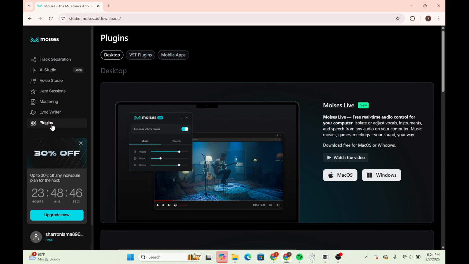Over here we can see the plugins. Plugins in Moises are extra AI tools that add special abilities on top of normal track separation. Think of it like track separation is the base feature, and plugins are power-ups. They help you practice better, create smarter, write lyrics, improve sound, organize music. Not everyone uses them, but once you understand them, Moises becomes way more powerful.